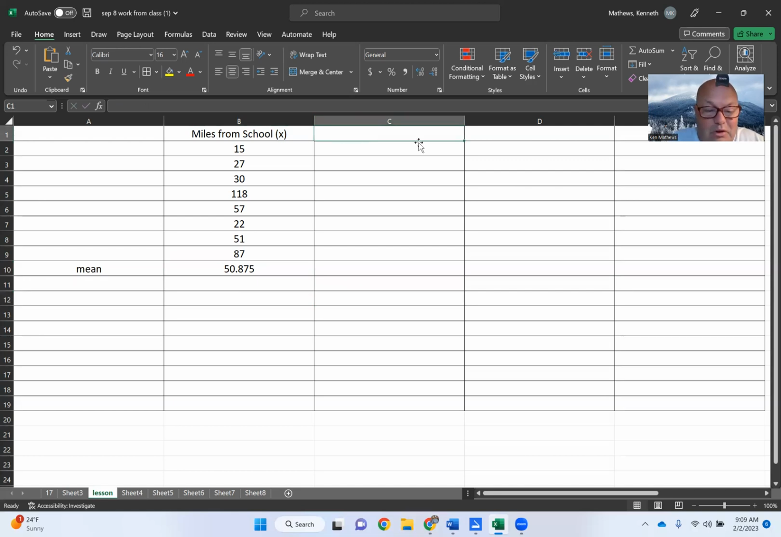Okay, so now we're going to do X minus the mean. So what that means is that we're going to take each of these values and subtract 50.8. So some are going to be negative, some are going to be positive. So I'm going to start off by saying equals, and then I'm going to click on this box, minus, and I'm going to click on the mean. All right, now this is very important. We're going to be pasting this formula, and it automatically shifts each one down. So B10 on the next line would be B11, but we don't want that. We want it to anchor on B10.